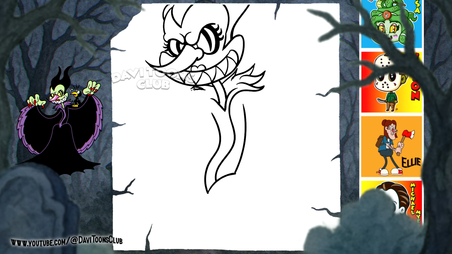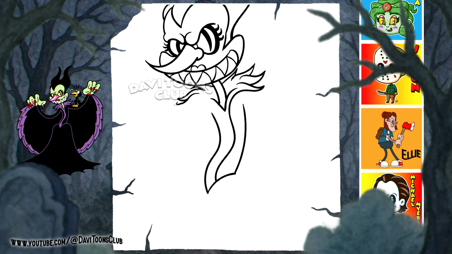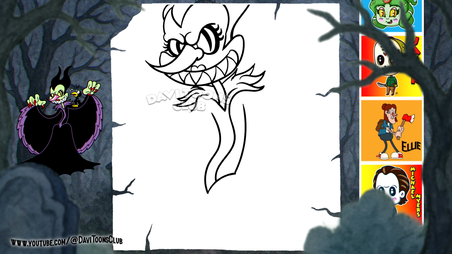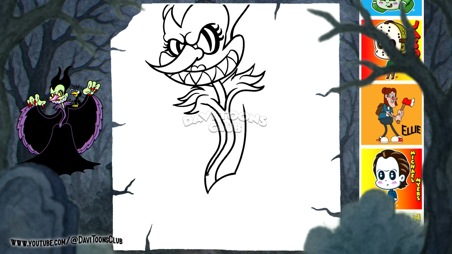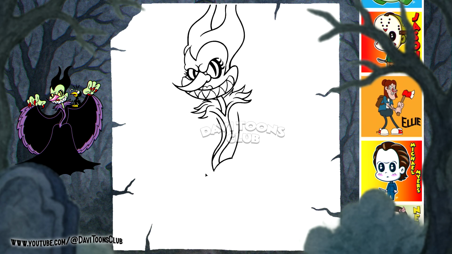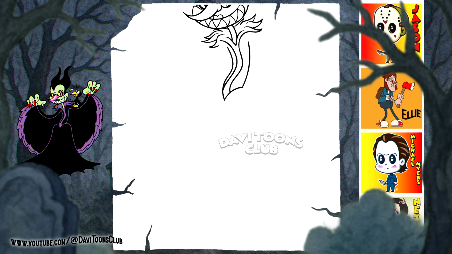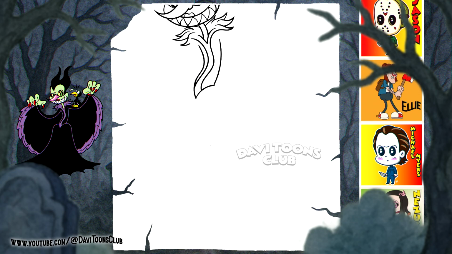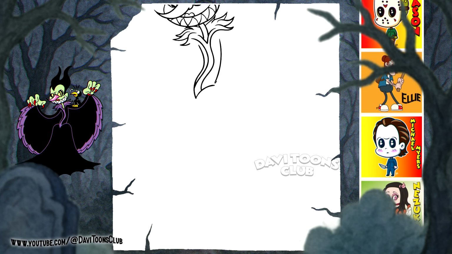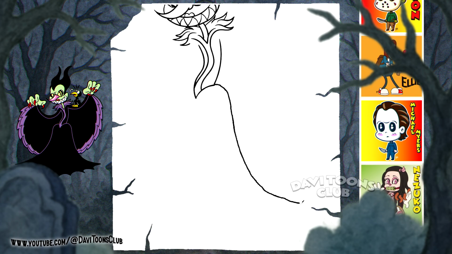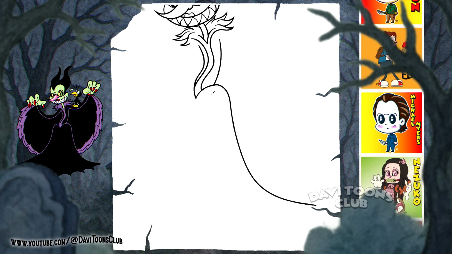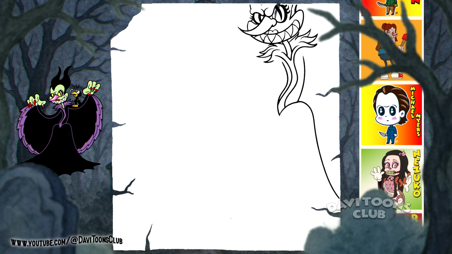Maleficent represents themes of revenge, power, and pride. In the 2014 live-action film, she was portrayed by Angelina Jolie. This version explores a more emotional and complex side of the character. Let's draw the long dress, flowing down in a smooth and dramatic shape.